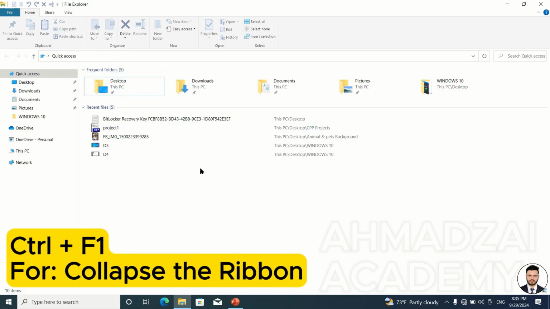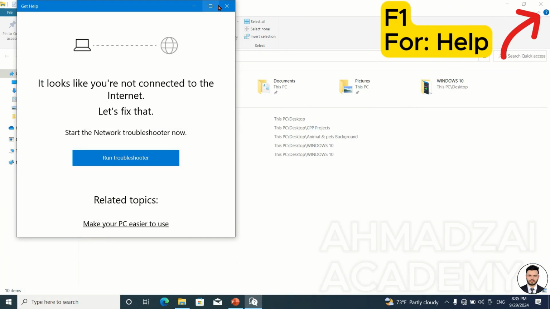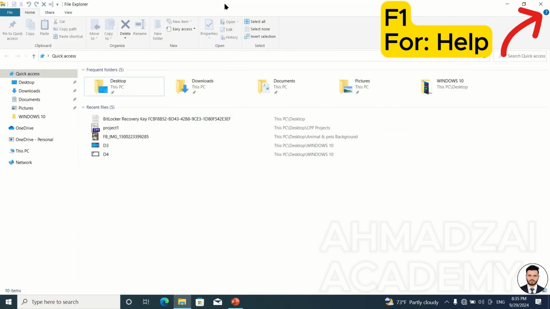There's also a shortcut for it, Control plus F1. But Control plus F1 doesn't work directly on a laptop. We press the Fn button, Control plus Fn button. What does F1 do? It brings up the ribbon help. Here we have something called the help button. When we click on it, F1 is also its shortcut. If we want to use the keyboard, and if we have internet, it opens help. It gives you additional information.